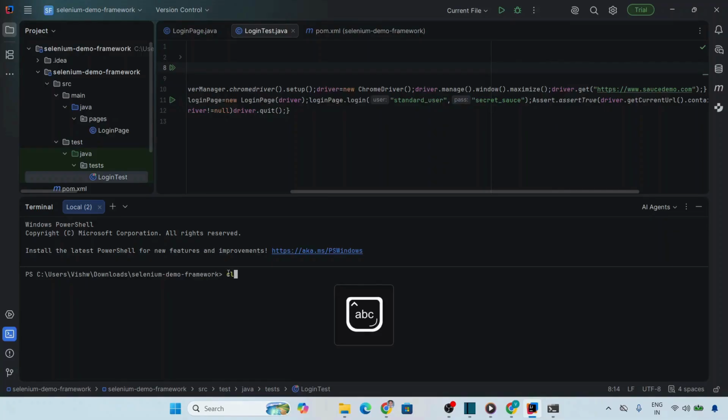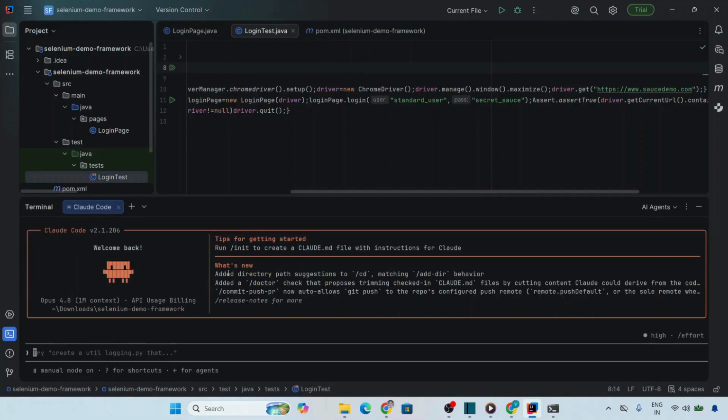Now, in order to start using Claude, you have to first start it. For that, you have to write claude and press enter. This particular snippet will get opened up, which means that Claude has been successfully started.